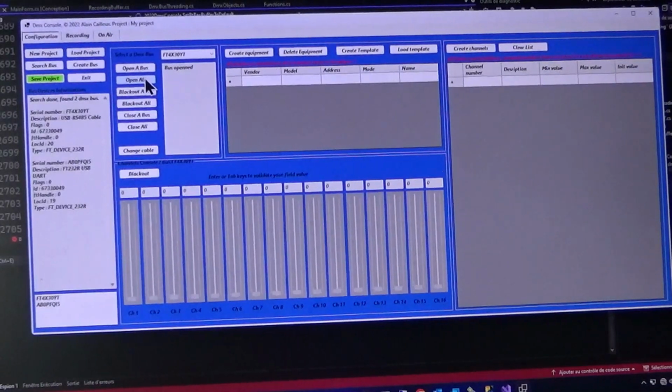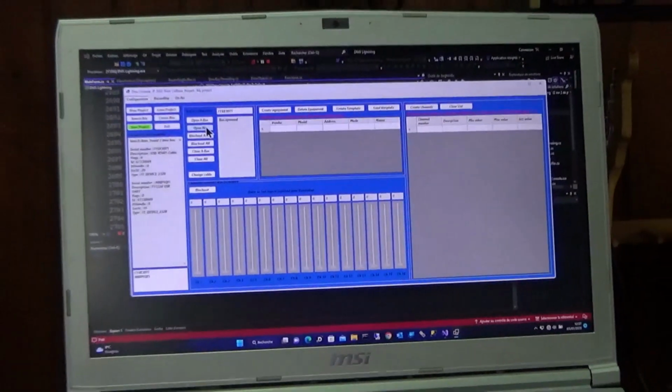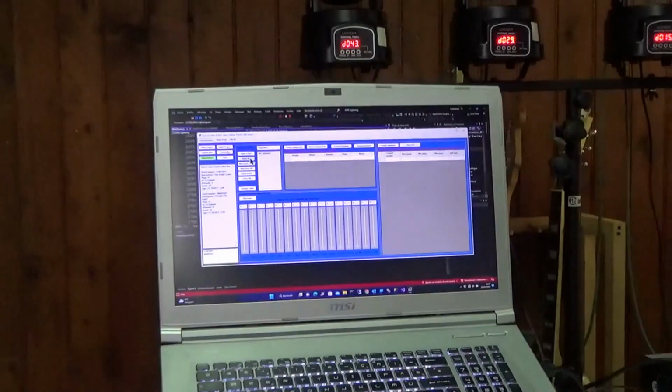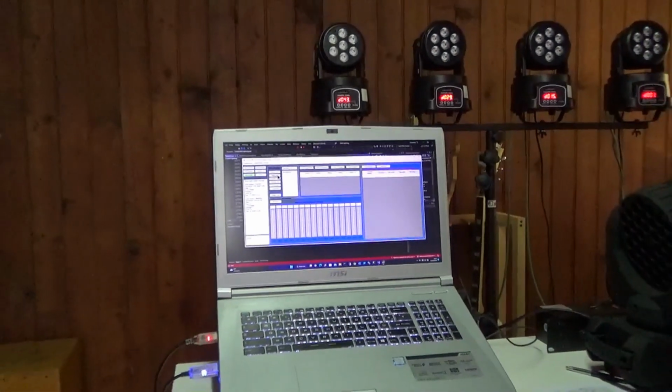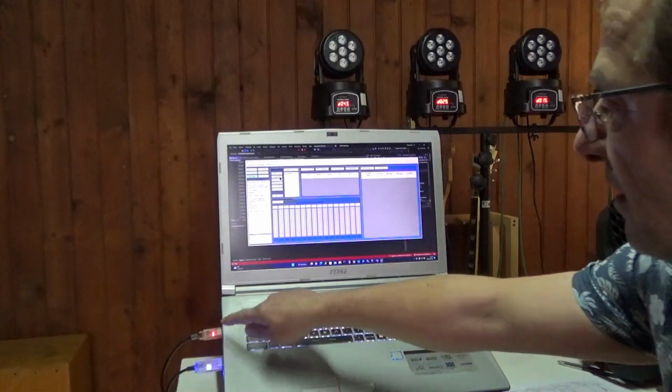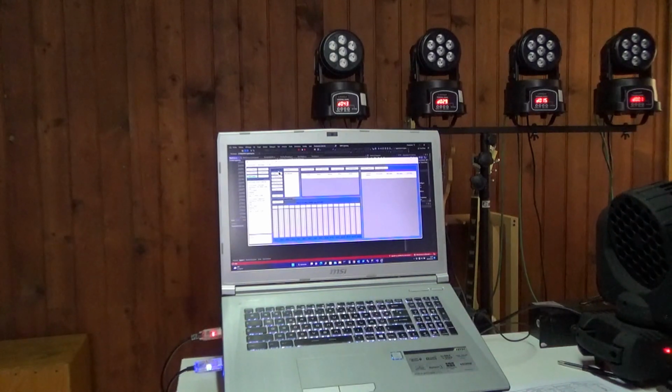Let me zoom out. As you can see here, the two cables are blinking. I will close one bus for a test. This is working fine. Second one, close as well. Good. You can close them all at a time as well. So this is the end of the first part. Now we'll move to the creation of the equipment.